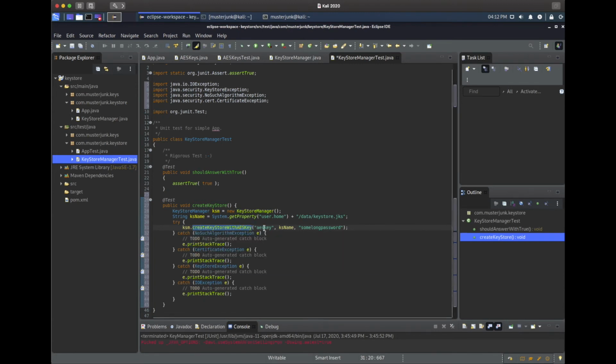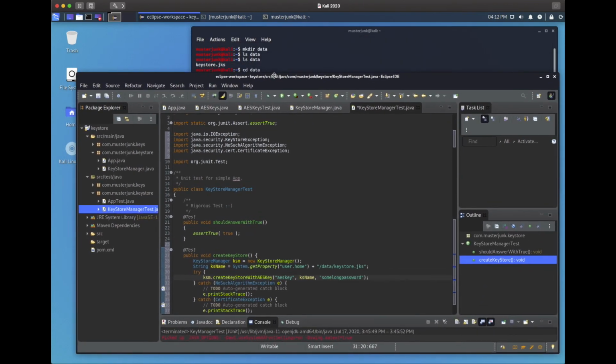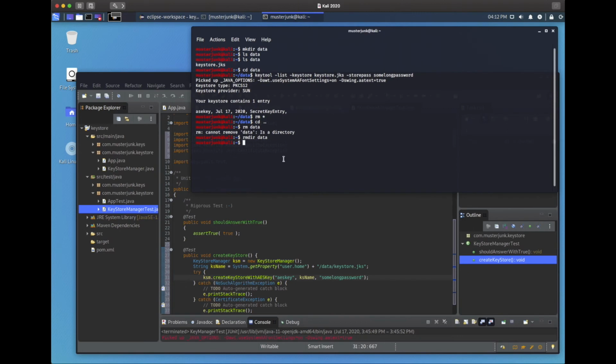We're going to tell it the alias is going to be an AES key. The key store name is right here above where we just created it. And then we're going to do some long password. Obviously, you're going to want to choose a good password to get this done. So let's go out now and create that data directory that we need in order to do this.